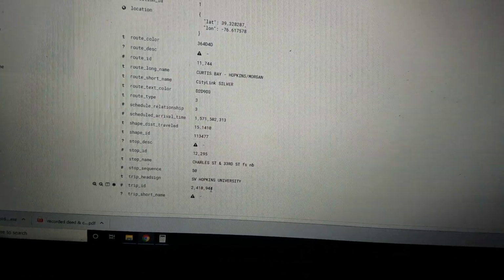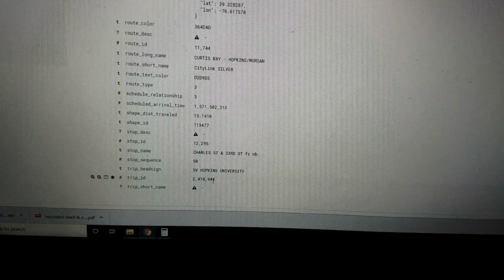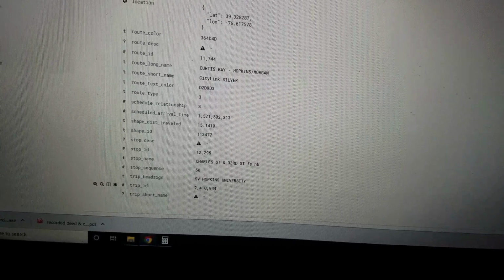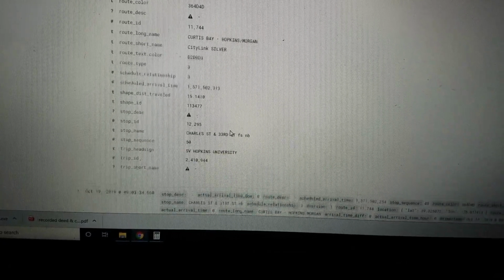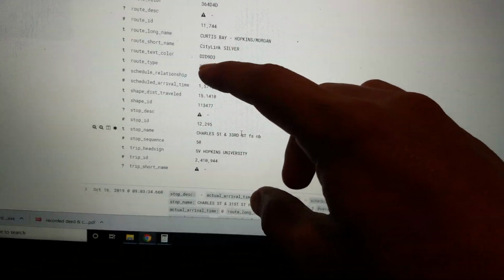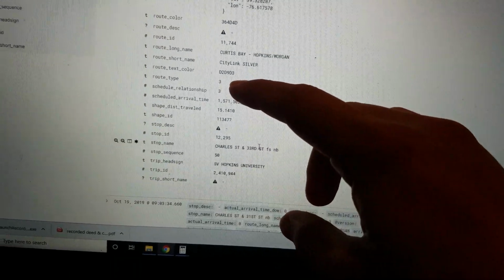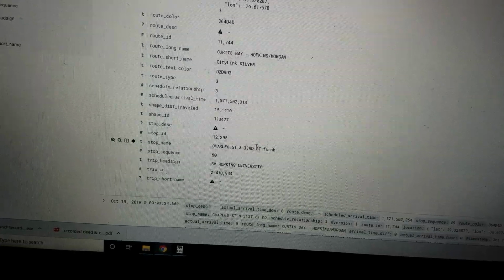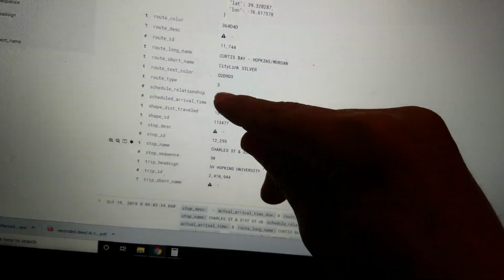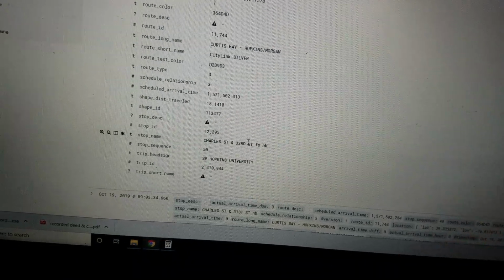Route type, for 3, that is canceled, I believe. Yeah, that's a canceled route. So the route type is either going to be 3 or 0, 3 being canceled, 0 being scheduled. I'm sorry, that's the schedule relationship. Schedule relationship is 3 or 0. Route type, I'm actually not sure what that is.